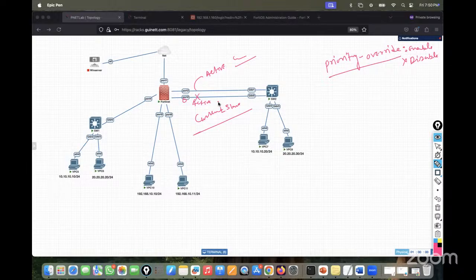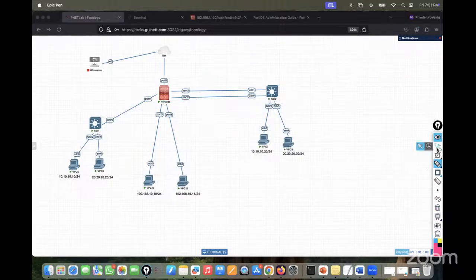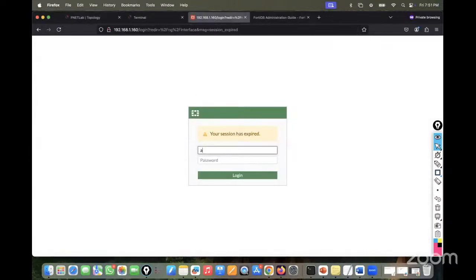Okay, I got it. It is something similar to preempt. Yes, exactly similar to preempt. There is no preempt concept here; we use the priority override. So let's do the lab. How can I configure this as a redundant link? You just have to go into the FortiGate firewall.